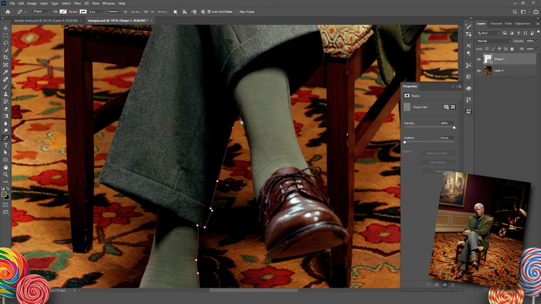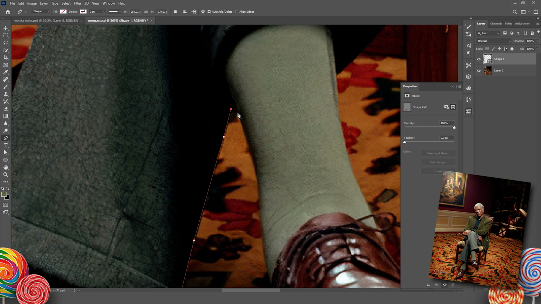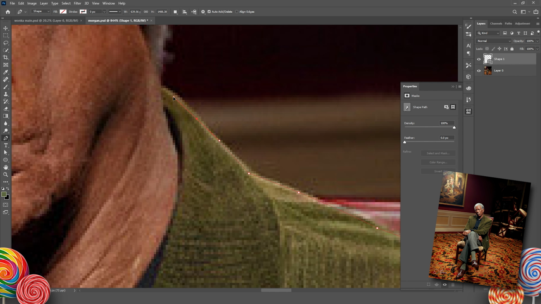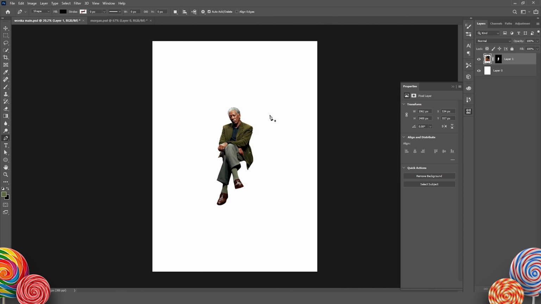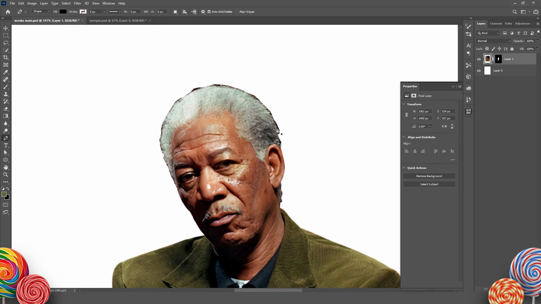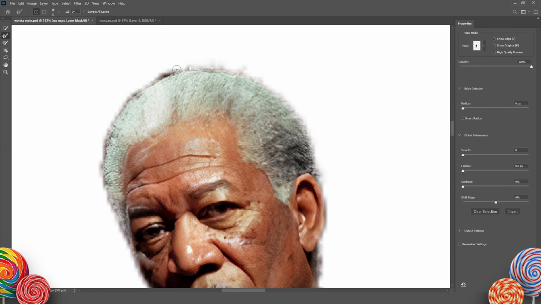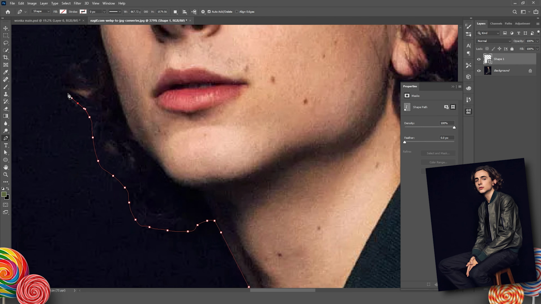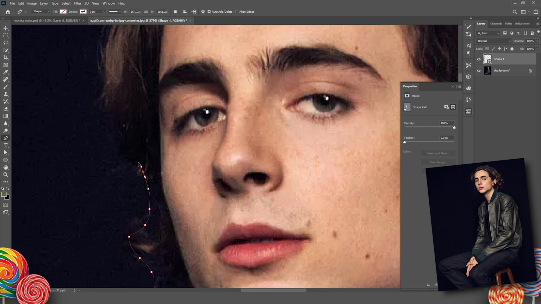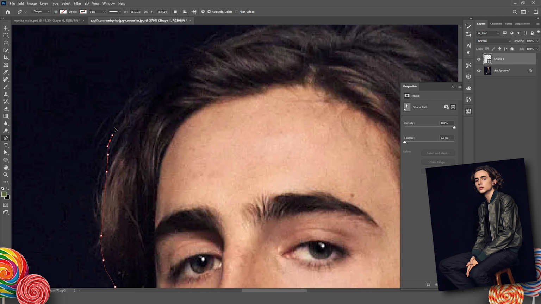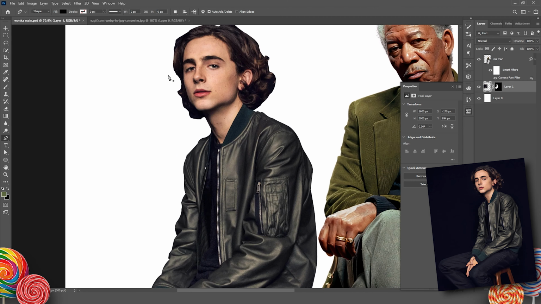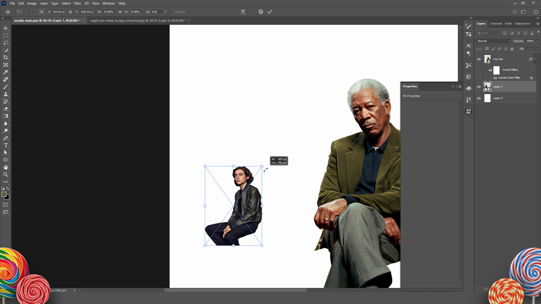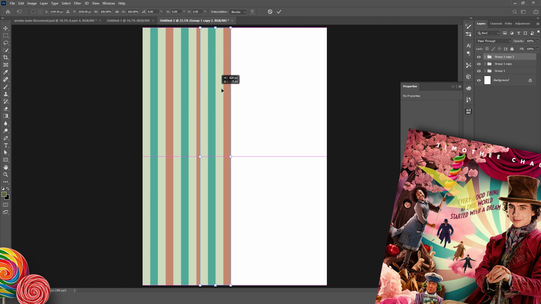First, I found this great picture of Morgan Freeman sitting on a chair. I masked it out with a pen tool. I dropped him on the canvas and I fixed his hair with the Refine Edge brush tool inside of the mask. Then I found this picture of Timothy. I masked him out with a pen tool, same thing. I dropped him on the canvas. He doesn't have a leg, so it's gonna be a little challenging, I think. I made him a lot smaller. And I started to make this background.